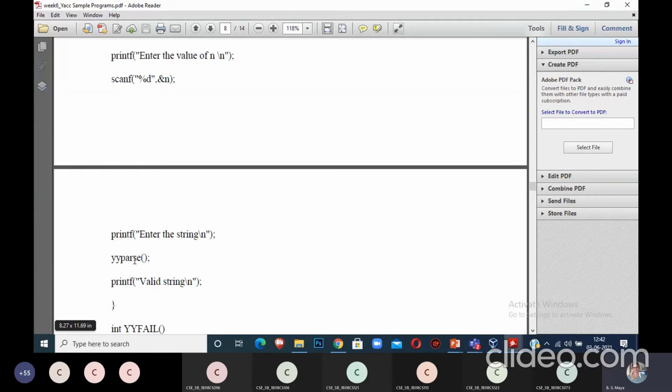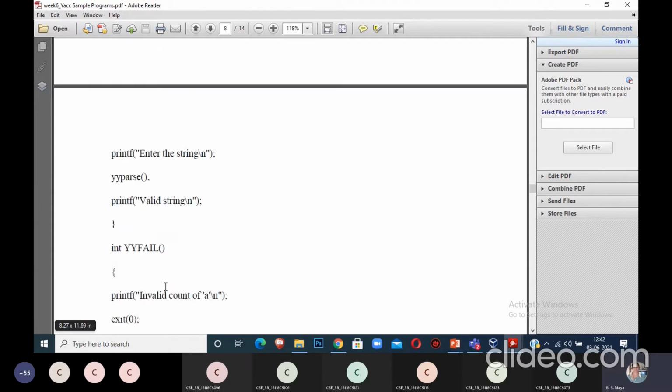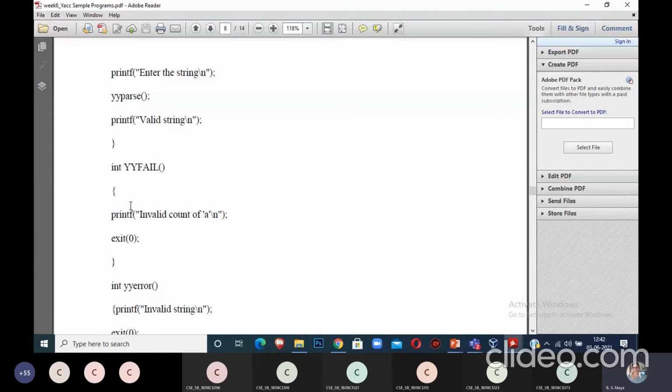The lex program gives the input about what is a, what is b. Again, it will return if it is a valid input. It will say it is a valid string. Or else it will go to the fail error. It will print invalid count of a, because I wrote a fail function in the rule section of your grammar. If it is not matched, it will call fail. It is invalid count of a.